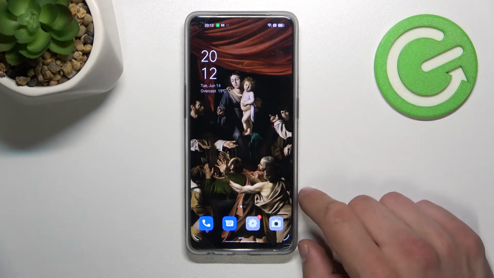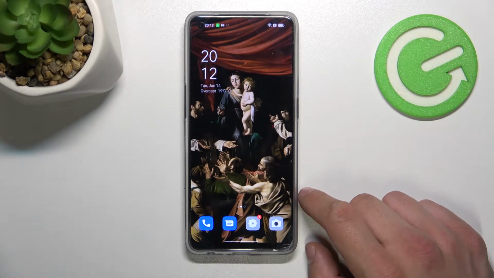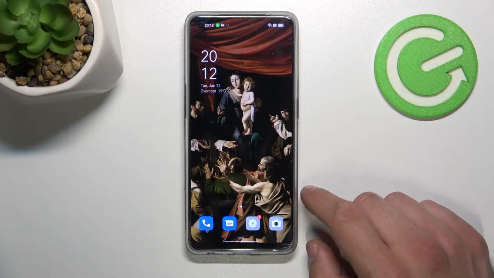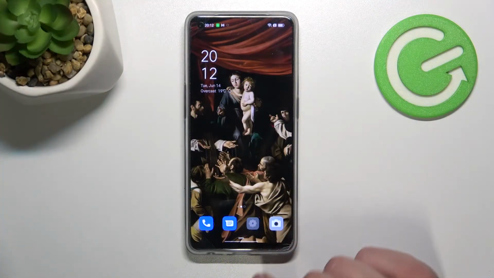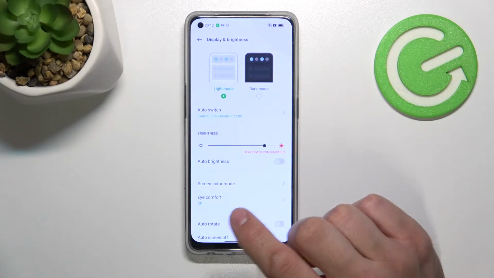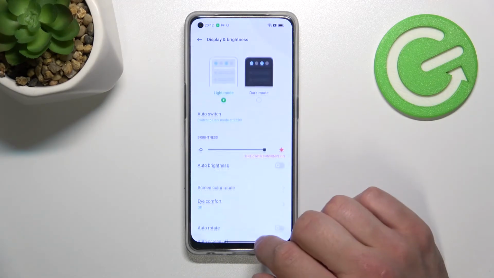Hello, in front of me I've got Oppo Reno 7 Lite. In this video I'll show you how to find and manage display settings. In the beginning, let's go to settings and enter display and brightness. From this menu you can manage all of the display settings.